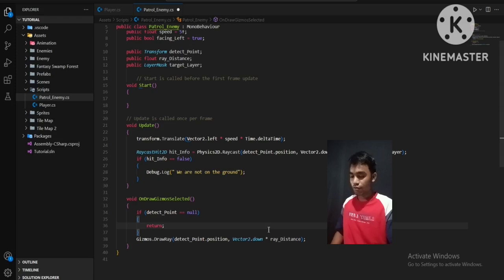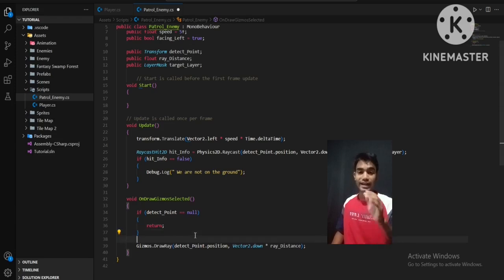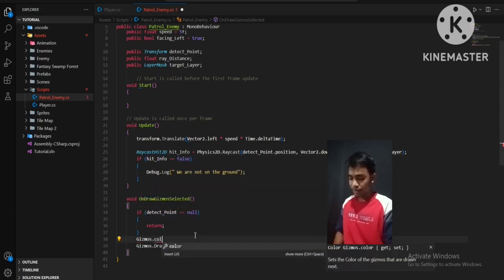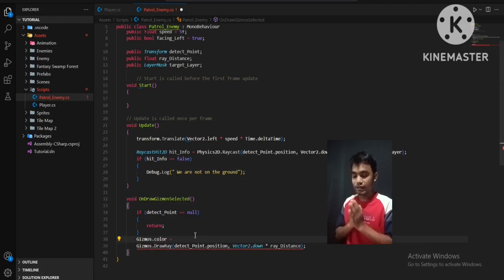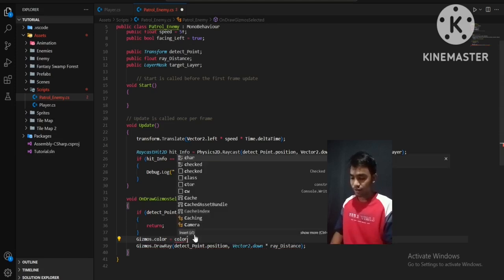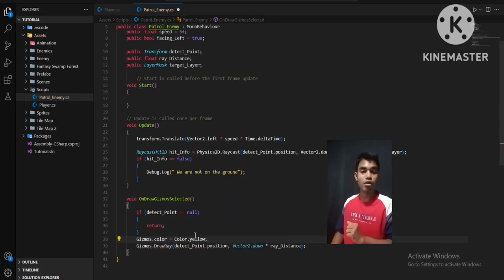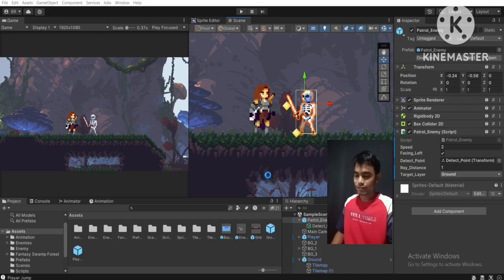And you can choose any color you want for that ray. To choose a color, you just have to type Gizmos.color and set it equal to any color you want. I'm going to choose yellow. So Color.yellow, and close that off with a semicolon, so the color of that ray will be yellow. Press Ctrl+S on your keyboard one more time, and let's move to Unity.